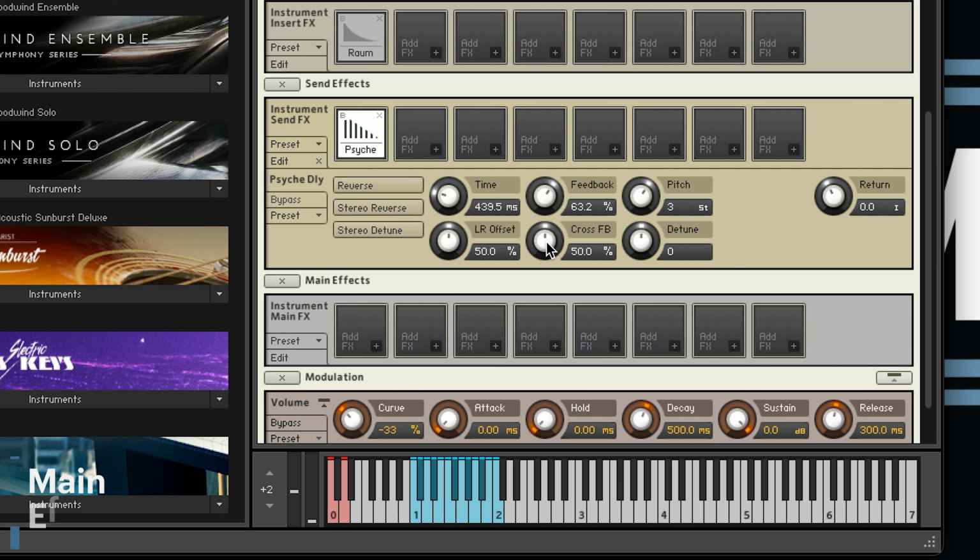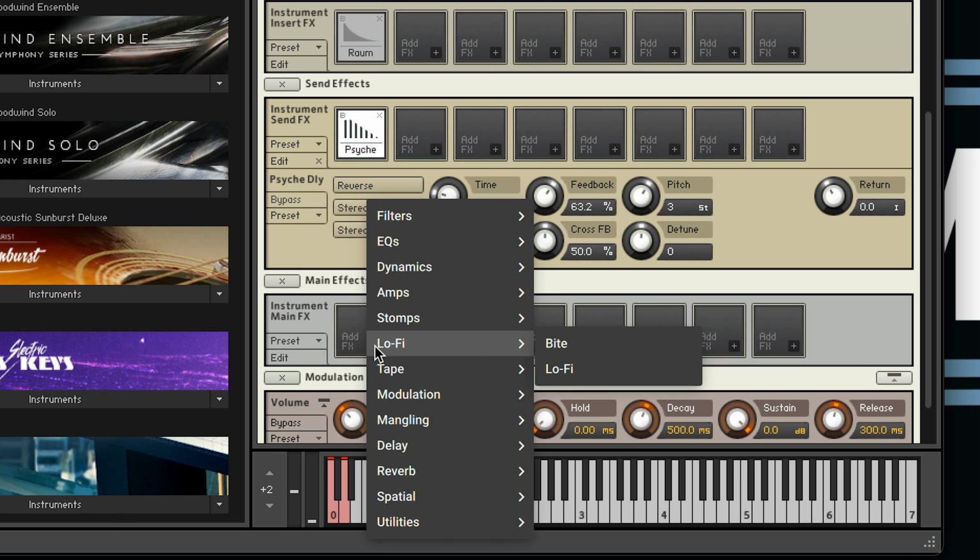Finally, we have the instrument main effects section. This is very similar to the instrument insert effects section, but think of this more like your master bus where you can apply any type of final limiting, compression, or EQ. For this example, let's add some wow and flutter to give the instrument a little bit of character.